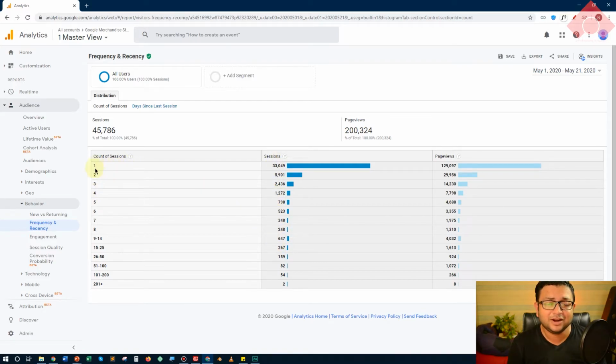So for one count of sessions, you will see that there are 33,049 sessions that were created, right, over here. So definitely there were 33,049 new users in this period that we have selected, okay? And then for the count of sessions 2, you will see that 5,901 sessions were created. This means that there were so many sessions which had their second visit to the website. Makes sense, right?